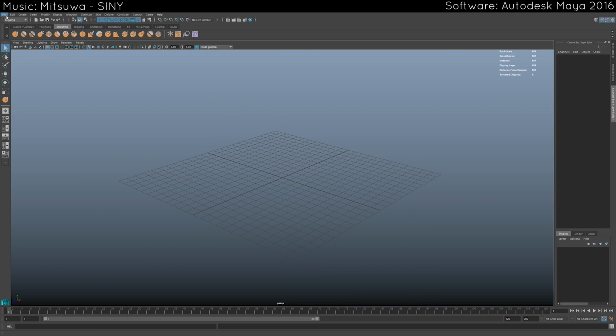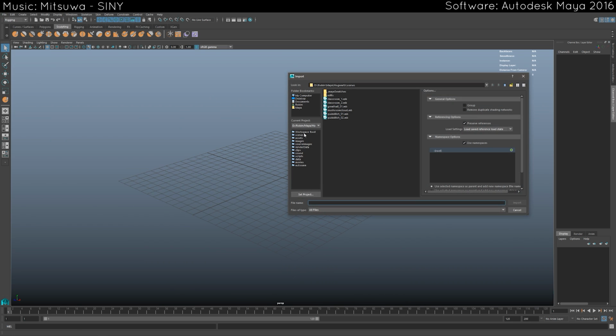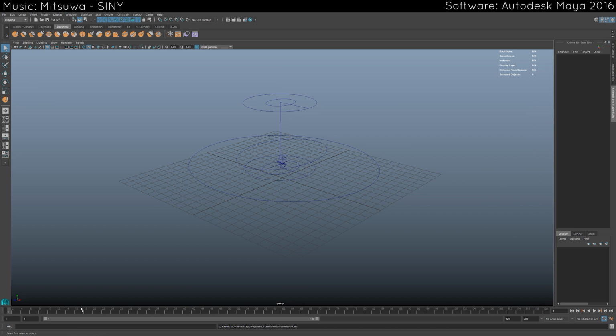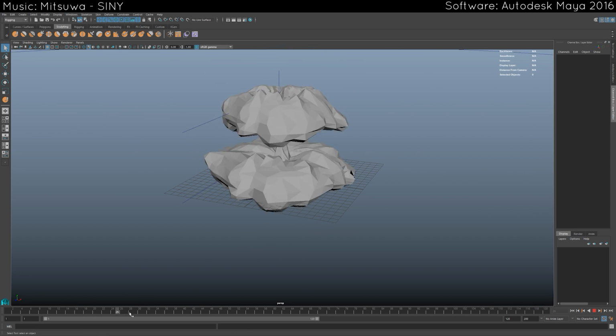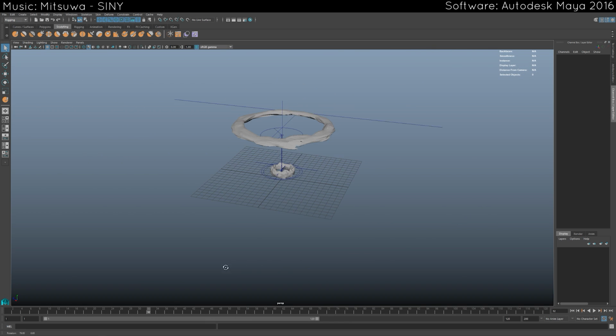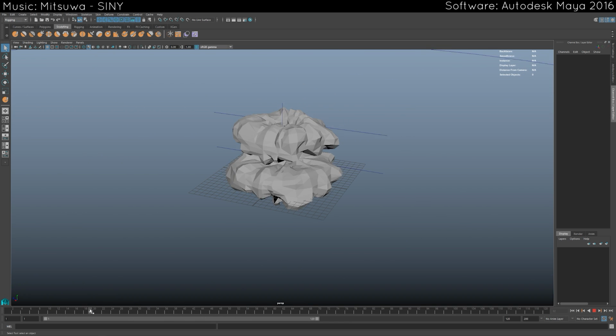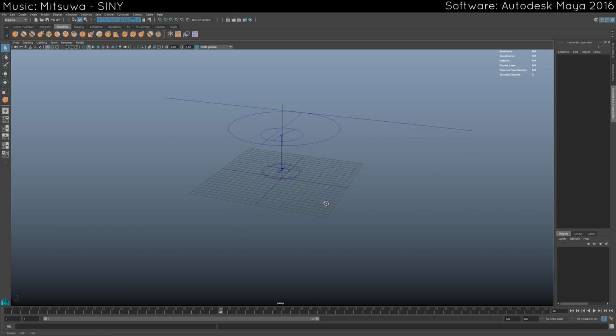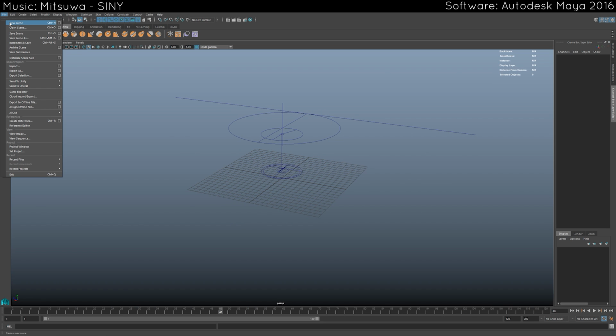Basically, all you need to do is go to File and Import, and then you'll have this file called Mushroom Cloud, and you just import that, and well, there you go, bam, you're done. You have the cloud all set up and ready to go, free to use as you choose. No, that's actually just my other scene.